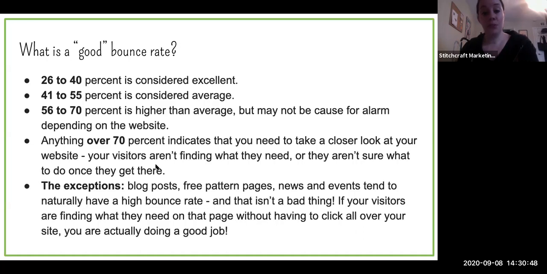Blog posts, free pattern pages, news and events tend to have a high bounce rate by virtue of what they are. And so that isn't necessarily a bad thing. If your visitors are finding exactly what they need when they get to your website, like the free pattern, for example, that means you are doing a good job. So you want to consider why people are viewing your website and what they're looking at.